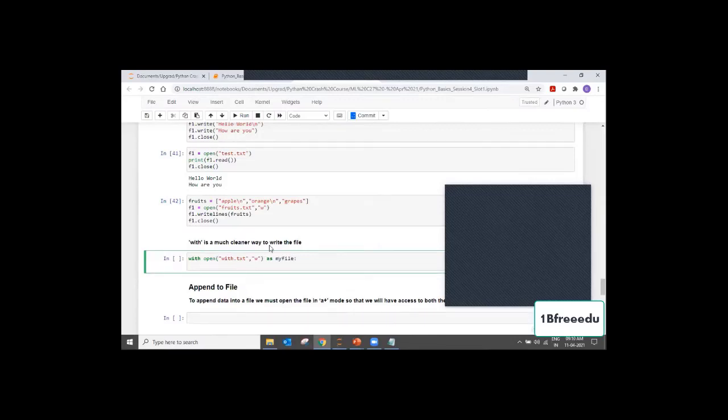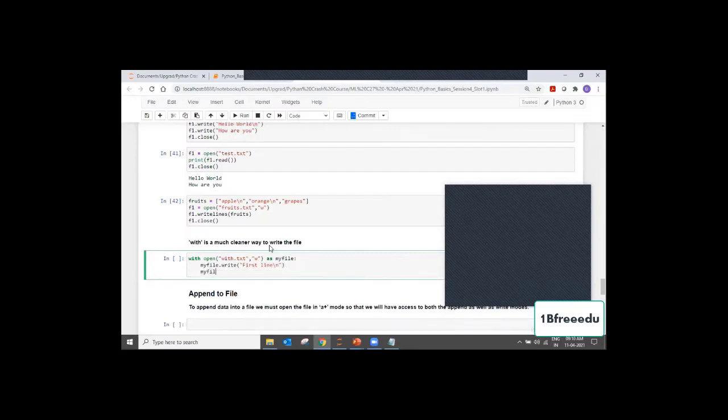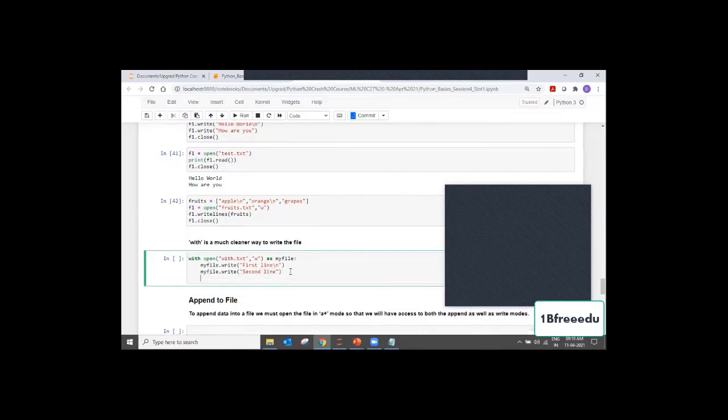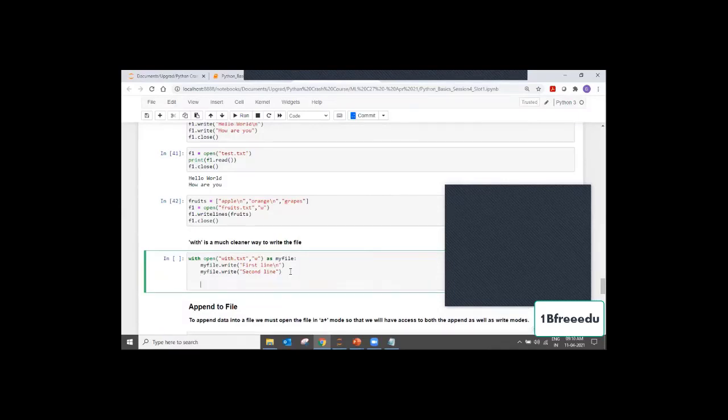Okay, and let's say myfile dot write first line. Okay, myfile dot write second line. You can give it in the same line also, people. Okay, and that's it. No need to give myfile dot close. As soon as you come out of the block, it will close it.